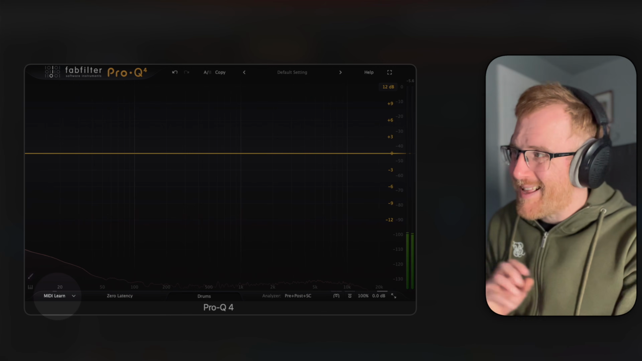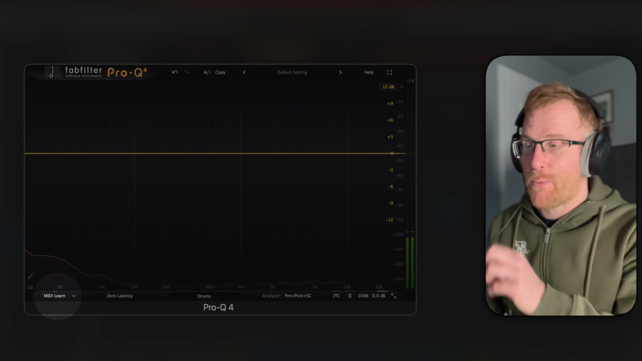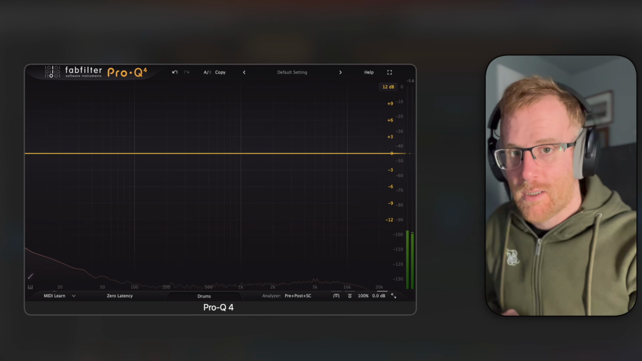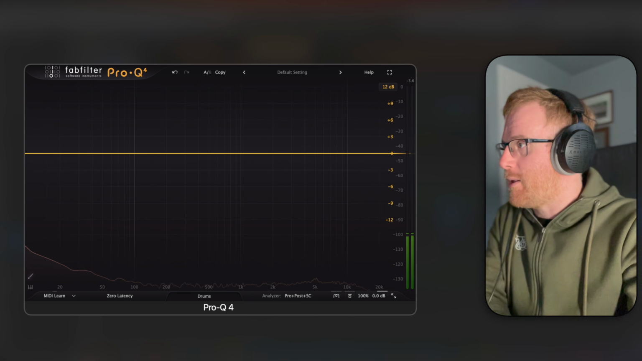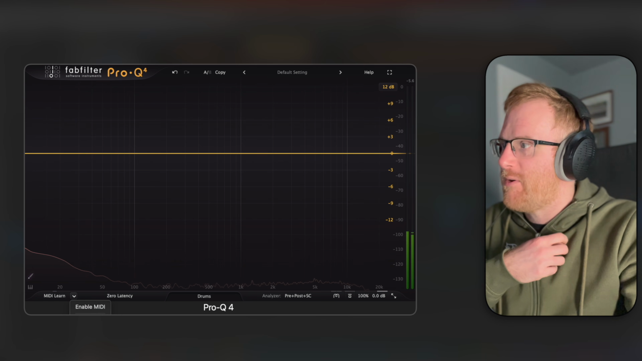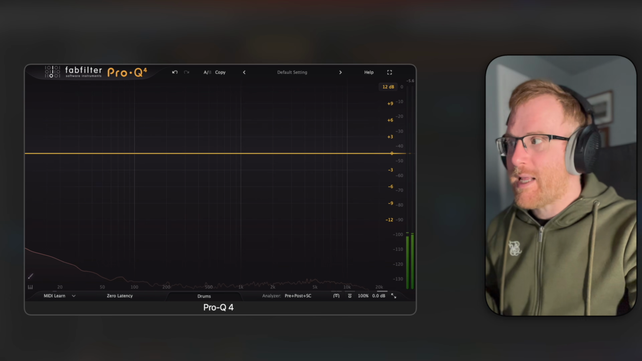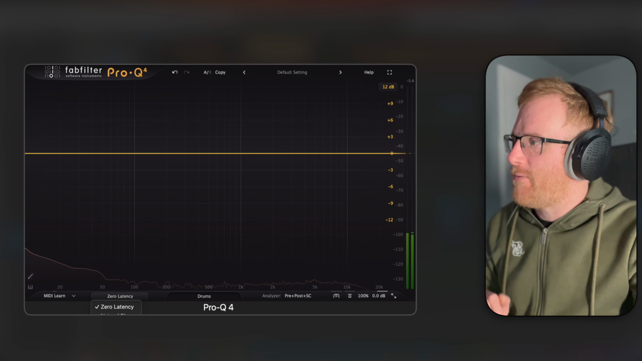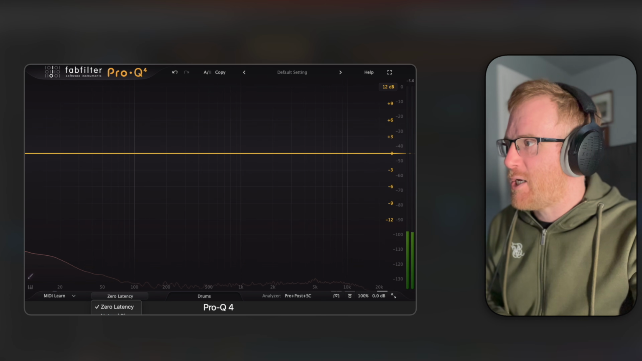Enabling MIDI learn allows us to link one of our controls up, so we can switch MIDI learn on and adjust controls on our keyboard and link them to parameters on Pro Q if you want to set up like that. You can use the drop down here to disable MIDI entirely if we want, revert or save our settings. Zero latency mode is in here by default. We can switch it into our natural phase or our linear phase EQ modes here.